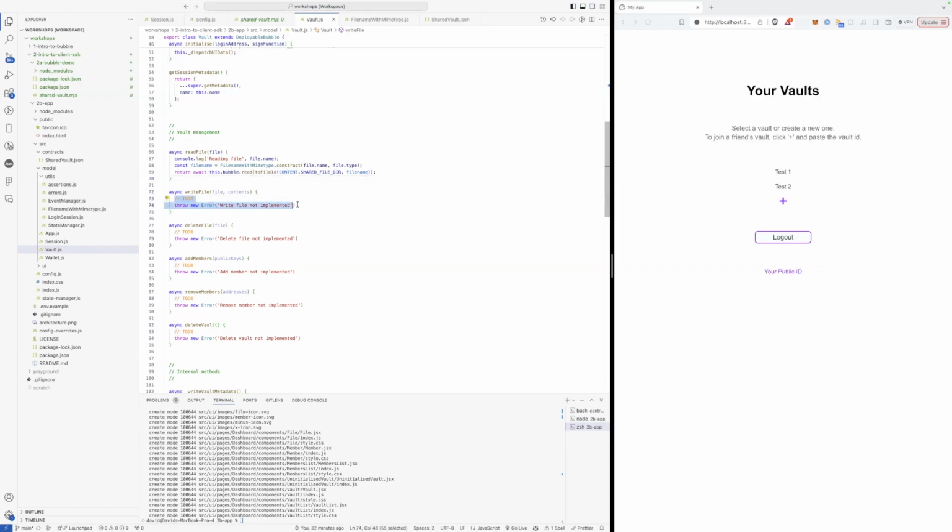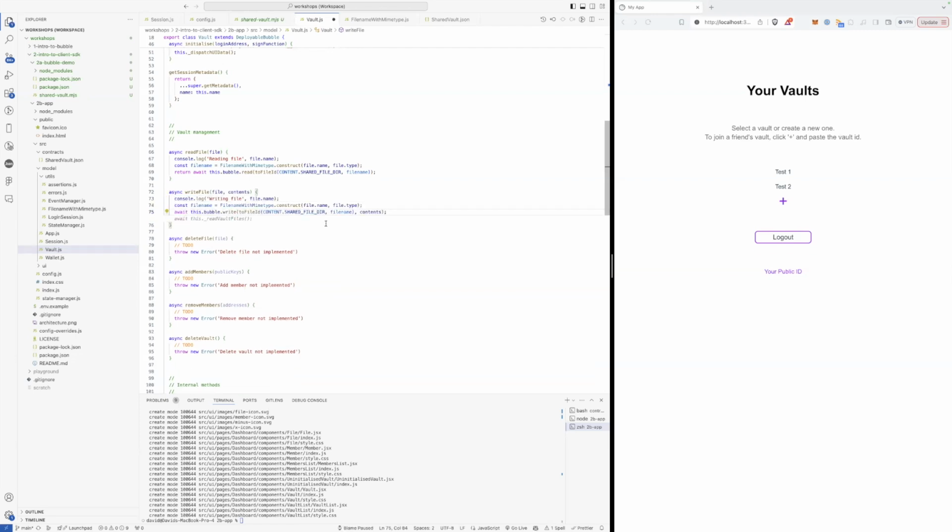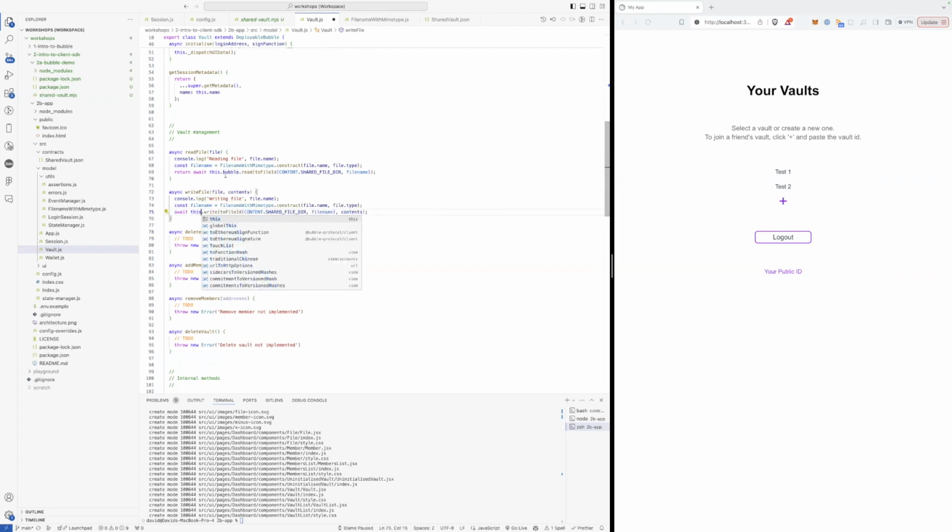Similarly, write file. File name, construct, yeah. It's not bubbles, it should just be this. Write. Contents. That looks pretty good.